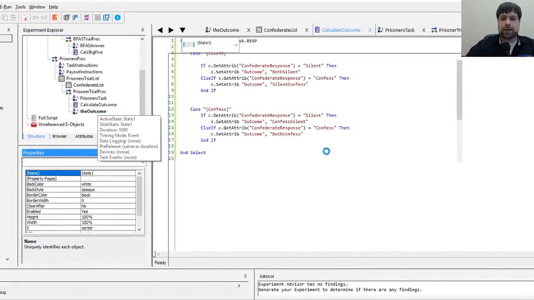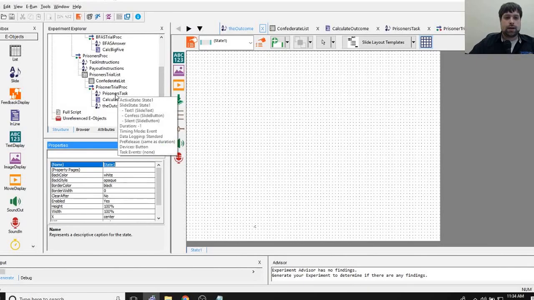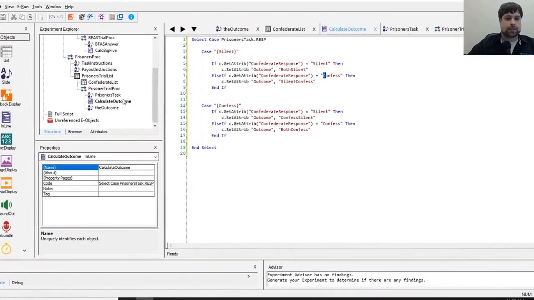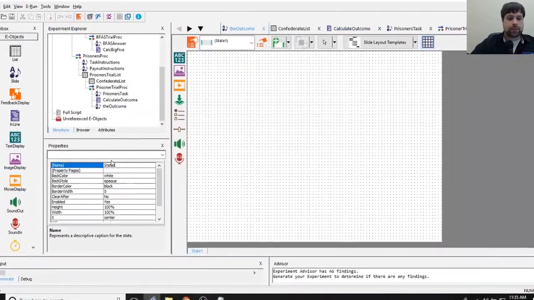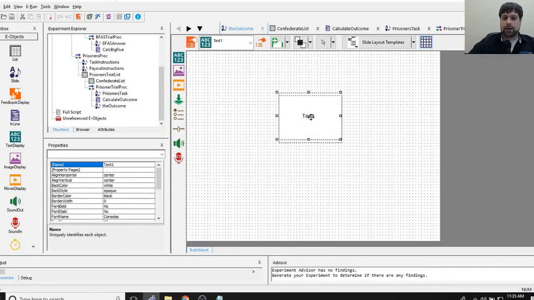But what I want to do instead is I want to go ahead and play with some slide states, which is something that hasn't happened too terribly often in these live streams either. So the first slide state that I have here is actually called state 1. But I want to name those slide states in line with this outcome attribute. So I'm going to have one here called both silent. So I'm going to change my state 1 here to both silent. There we go.